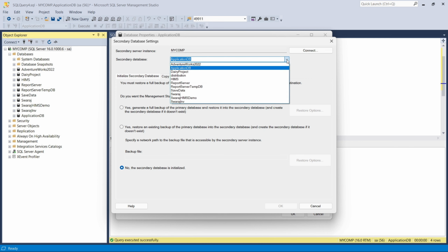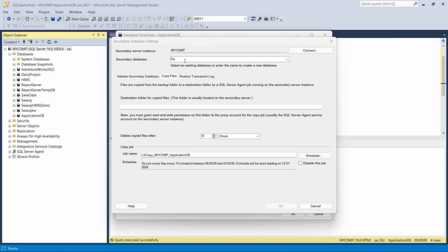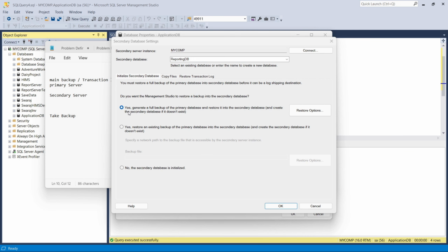Or first of all, we have to create the secondary database, right? So I am giving the name reporting db report. Here we have to select the first option, which means generate a full backup of the primary database. First of all, I will show you.